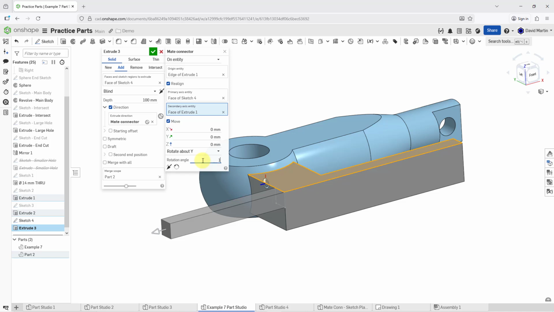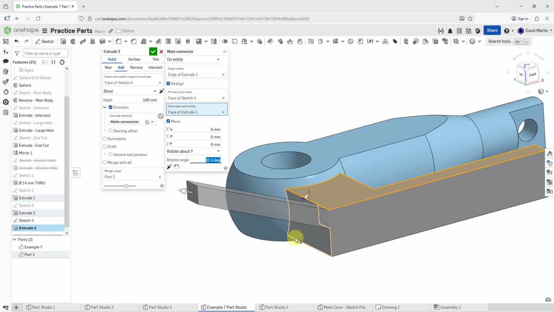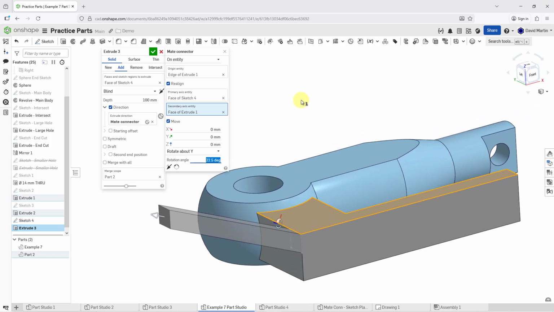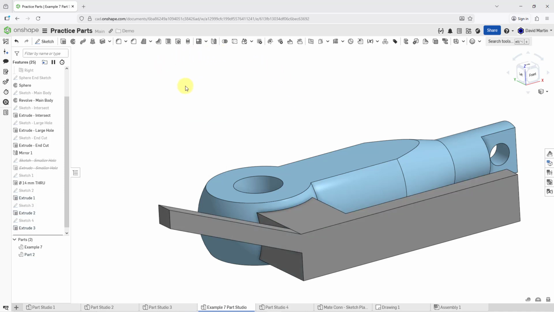And let me see, do I want to rotate it 15 degrees? Maybe a little bit more. Let's go 22.5. And so let me pan everything over so you can see what exactly I am doing. So I am using a mate connector in order to define the direction for my extrude. Let me close this and then close this. And so there you see it.